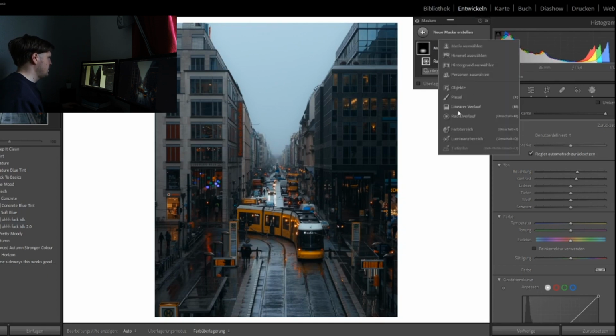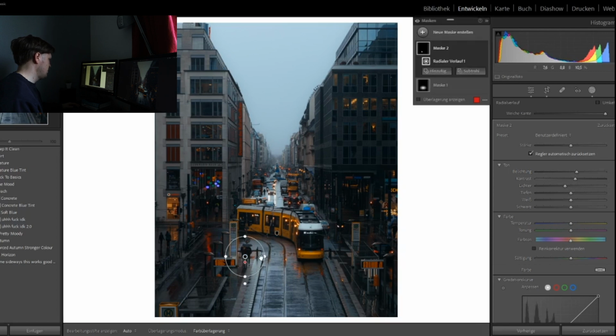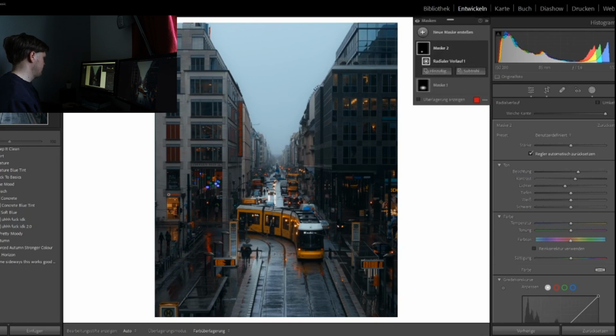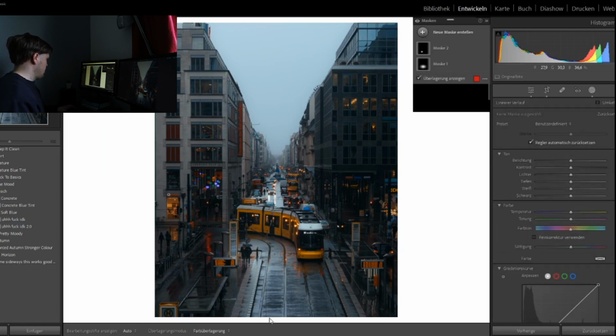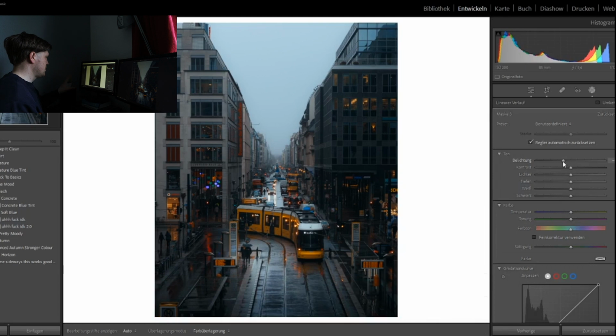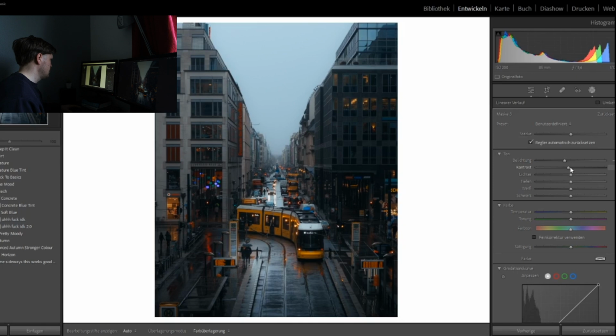I want to do another mask for this couple here. Up the brightness and contrast. Maybe even increase it a bit. Like this. Yeah, I really like that. Then I'm gonna add a gradient mask up here, just to lead the eye a bit more into the image, into the subject. So I'm gonna decrease the brightness and the contrast.